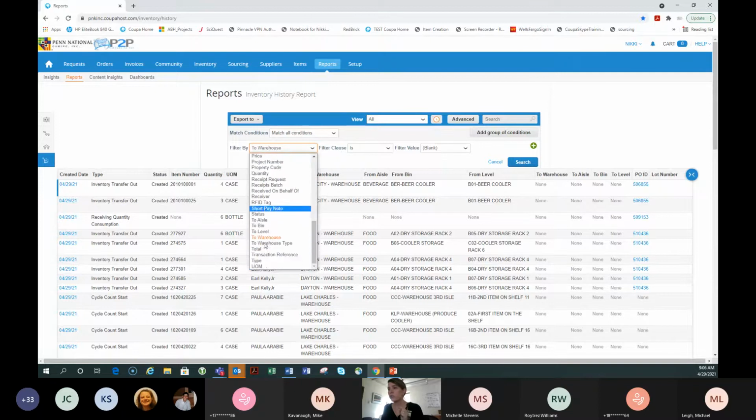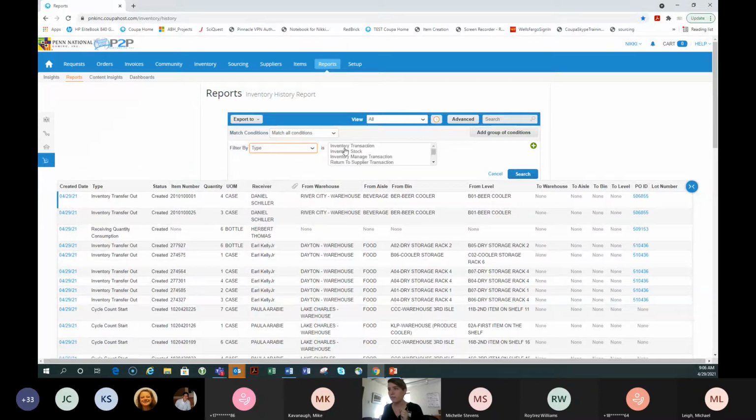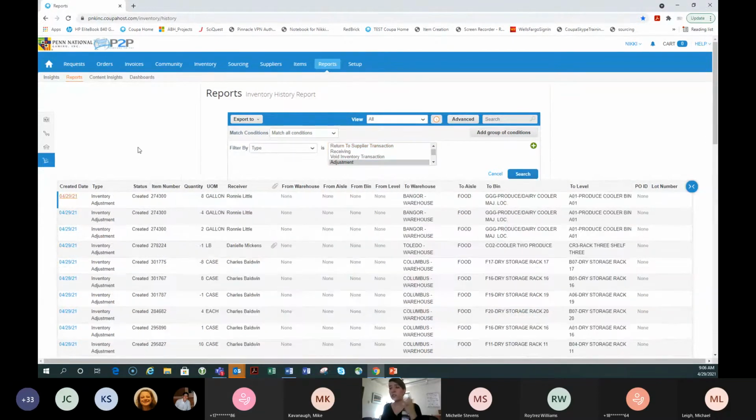Also, the transaction type. You can see there's a lot in here. We don't use all of these as a company, but a couple things we do use. Adjustment: you can search adjustments. Now remember, adjustments can be return to supplier adjustments, spoilage adjustments, or inventory adjustments.